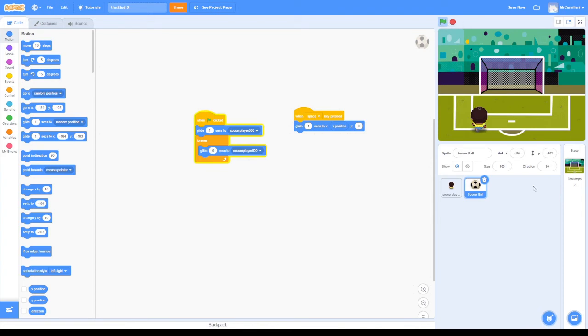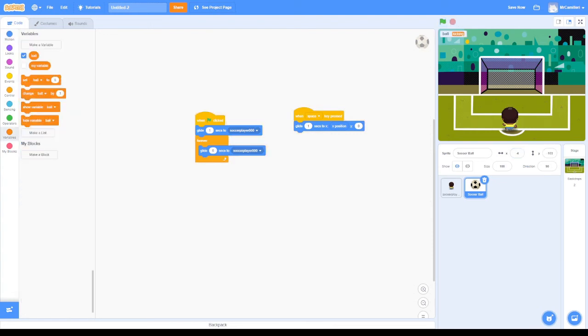Okay, so the ball starts with the player. We move to the right, the ball is following the player, and we click the space bar, and the ball is scored. So one of the problems with this project is that once we kick the ball, it immediately returns to the soccer player. We want the ball to stay there until at least we click the spacebar again.